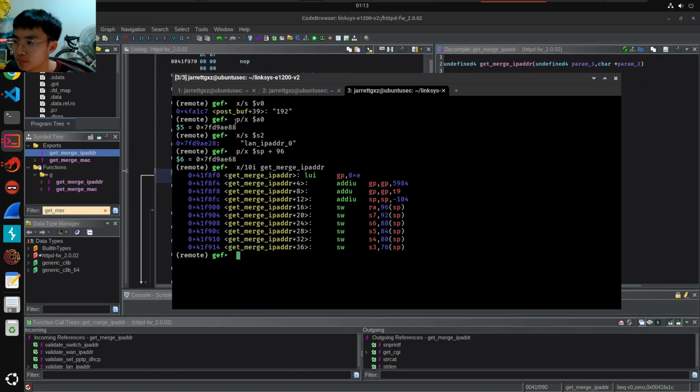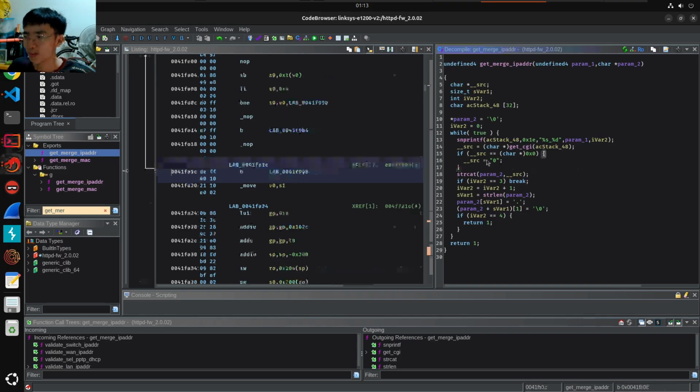Next, px. px stands for print in hexadecimal format of the A0 register. So over here it just shows the memory address of the buffer that we can overwrite with the strcat function. Next, print memory address in string again of the S2 register, which shows that it is lan_IP_address_0. So what is S2?